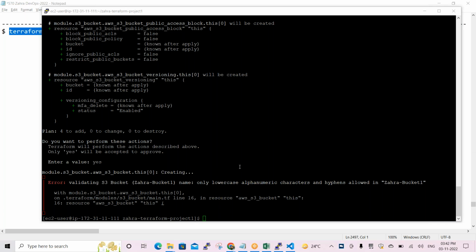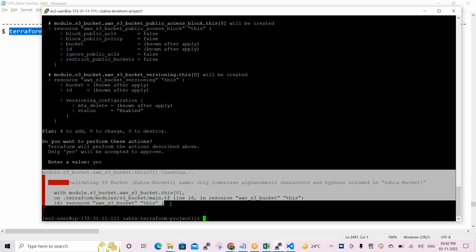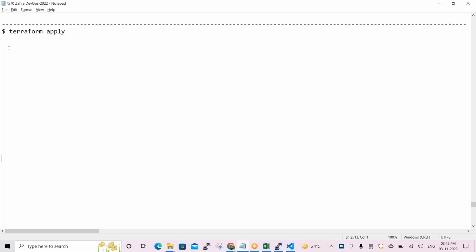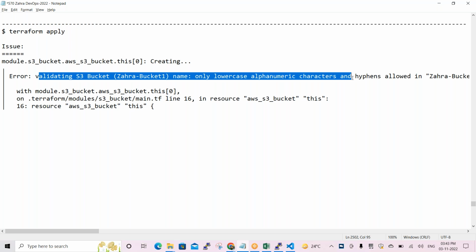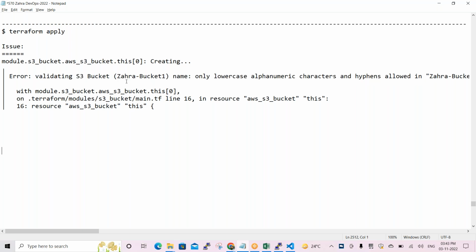This is a constraint from the S3 bucket side. This is not an issue from the Terraform side. This issue is related to the S3 bucket because in the S3 bucket naming convention you cannot give a capital letter. So validating the S3 bucket, only lowercase alphabetic characters and hyphens are allowed in Zahara bucket 1. So inside the script we need to change the bucket name. The solution is to change the bucket name.